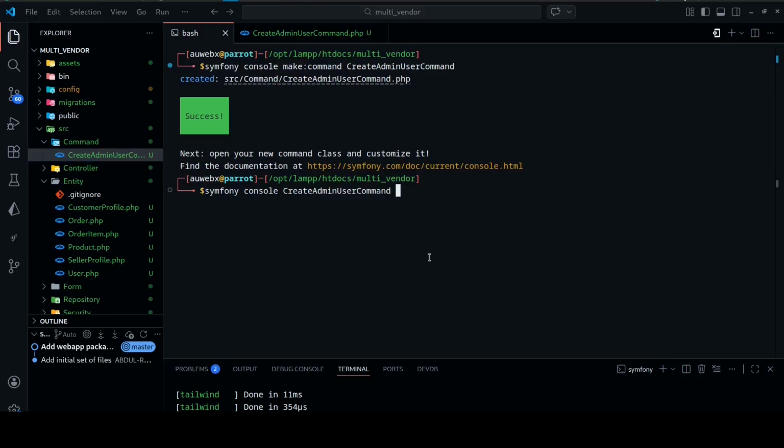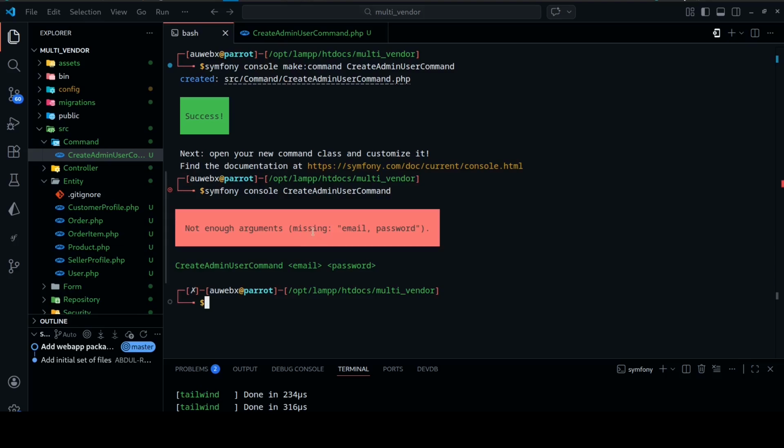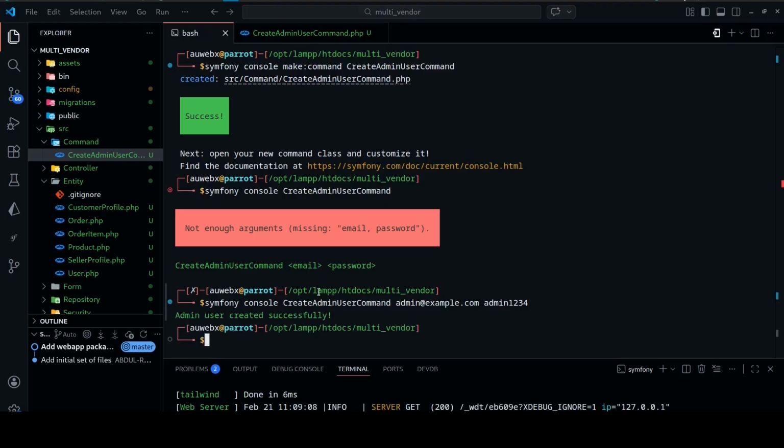After this, we have arguments that we need to pass. If I do not pass the arguments, let's say I hit enter, you can see it is telling me that we are missing 2 items, which are email and password. So now let's pass the email. Let's use admin@example.com. The password is going to be admin1234, like this. Then you hit enter. You can see admin user created successfully.